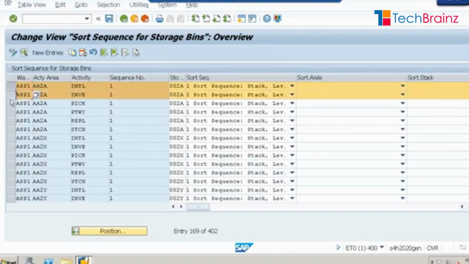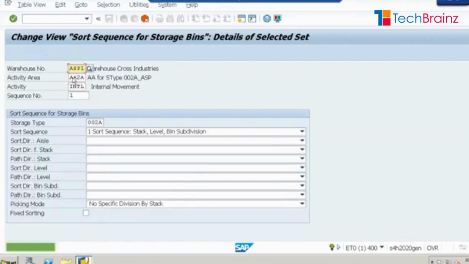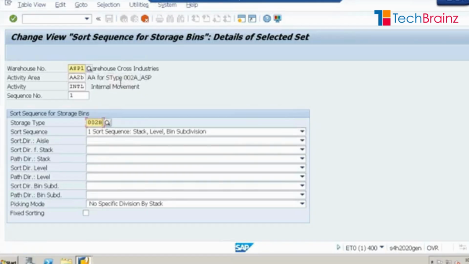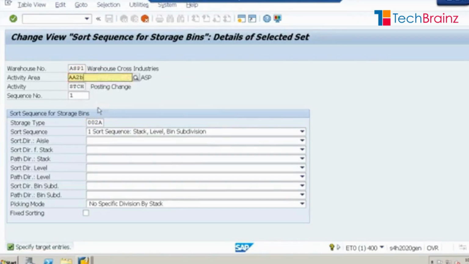1, 2, 3, 4, 5, 6. I need to do it for 2B now. Activity area 2B, storage type 2B. Don't forget to change the storage type and activity area, both things, when you copy. If you change only one thing, it will add confusion. It has already added confusion to me also when I was setting up the other day, so you need to be careful. Everything is in sync if you follow the right naming convention, so anybody can understand how things are mapped.